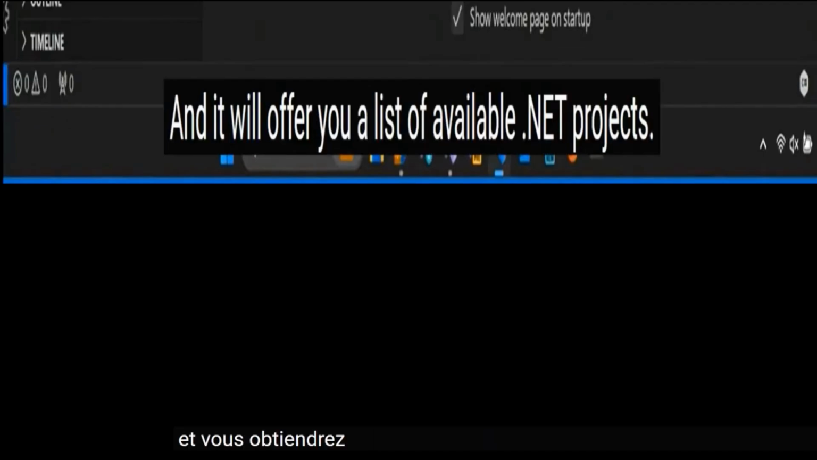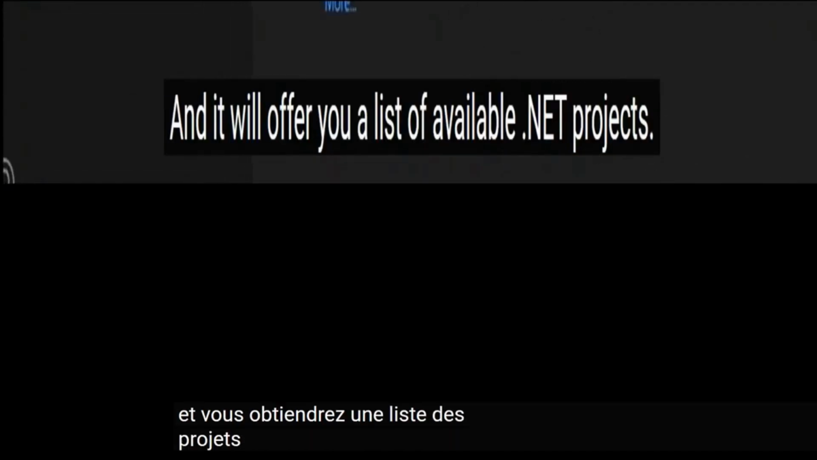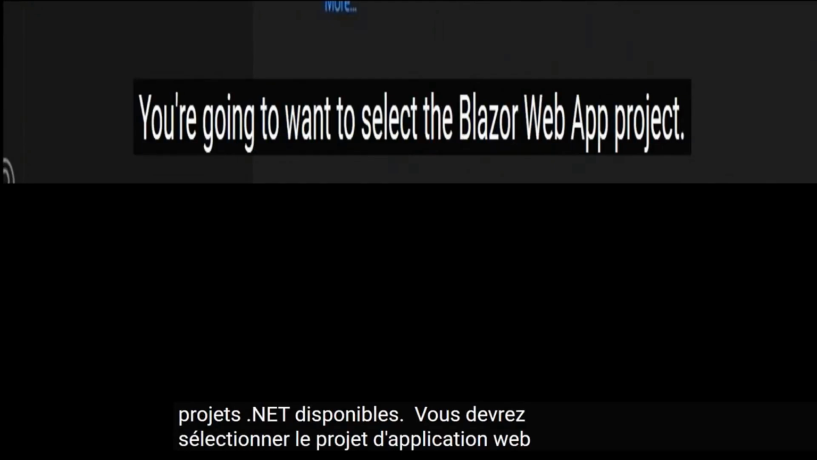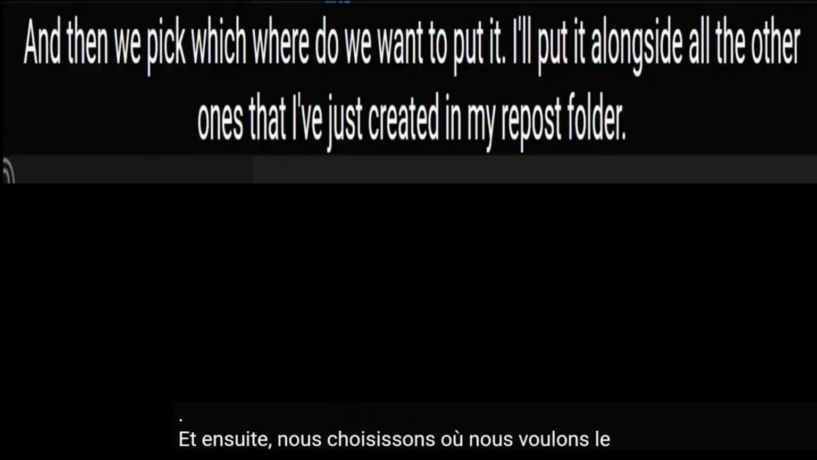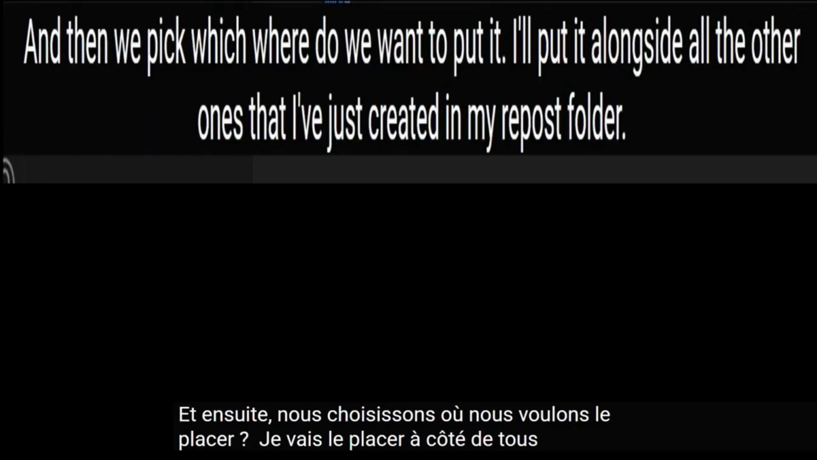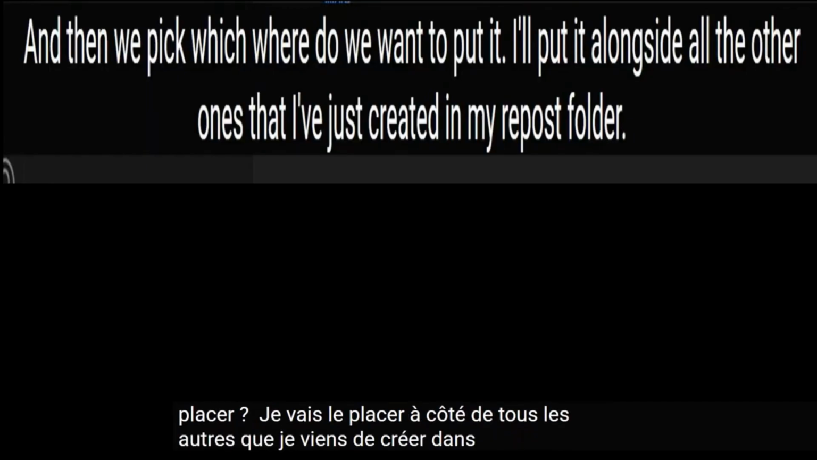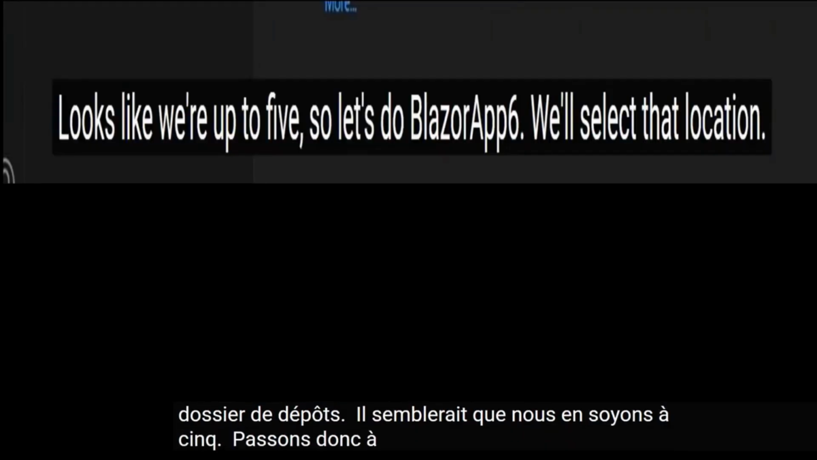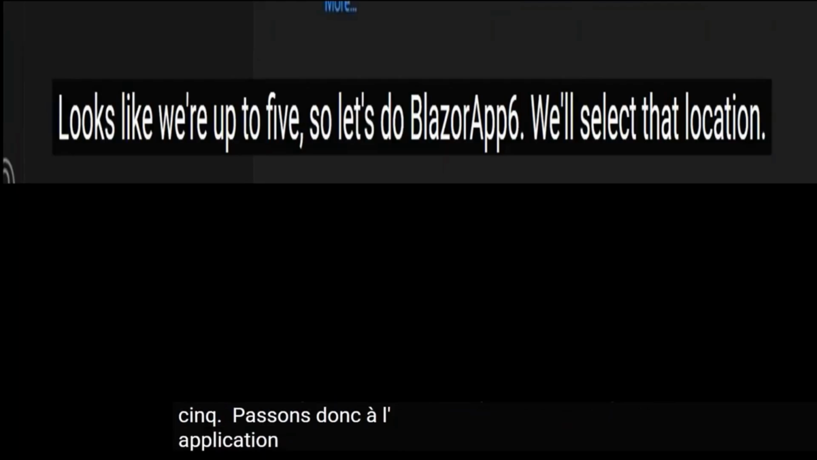and it will offer you a list of available .NET projects. You're going to want to select the Blazor Web App project, and then we pick where we want to put it. I'll put it alongside all the other ones that I've just created in my repos folder. Looks like we're up to 5, so let's do Blazor App 6. We'll select that location.